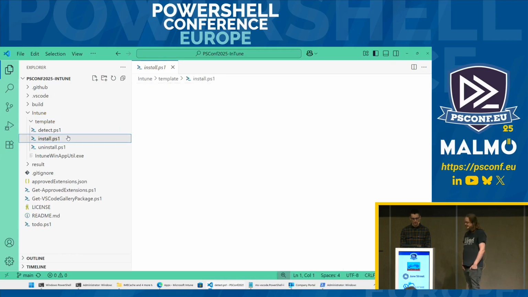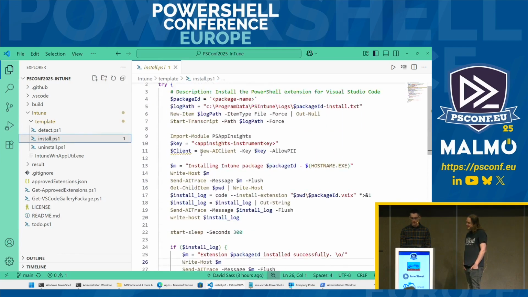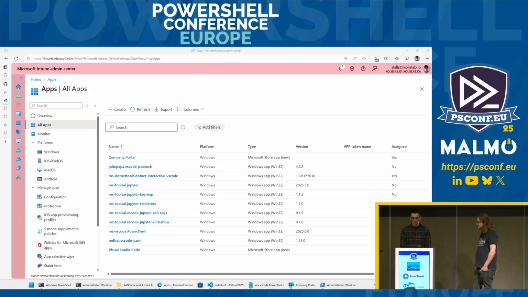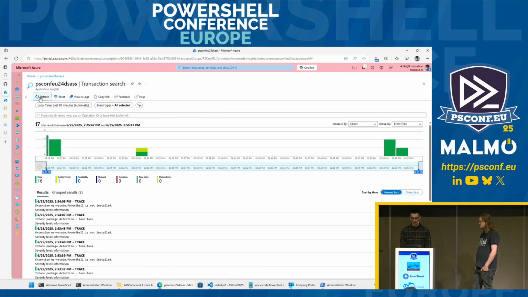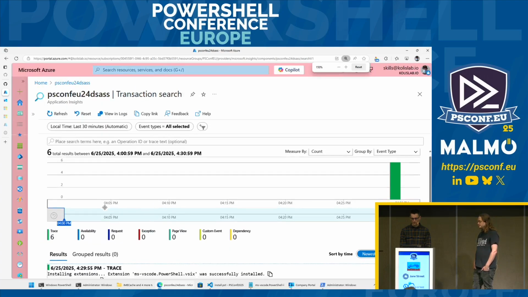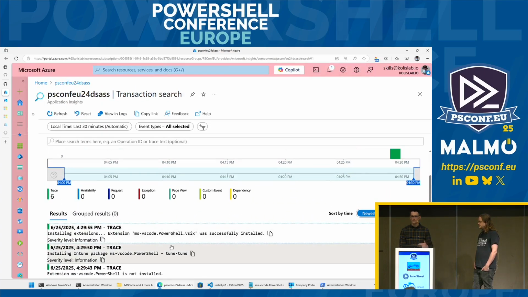The install script, however, I need to scroll up, is super easy. There is a bunch of logging for my sake, so I can better troubleshoot, with Application Insights integration. So if I head over to Application Insights, I should see, and click refresh, that installation was happening and installation was successful. And because I have machines all around Switzerland, this way I can collect the logs and I don't rely on Intune to give them back. Intune is a bit unreliable from that standpoint.